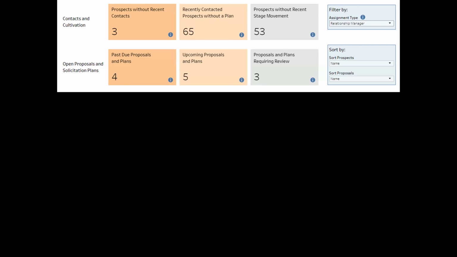And when you click on a tile, what will appear below the tiles is the detail table. So if you click on the 3 under prospects without recent context, you will see a row with 3 prospects and some information about those prospects. So this was one of the first tabs that we tested.